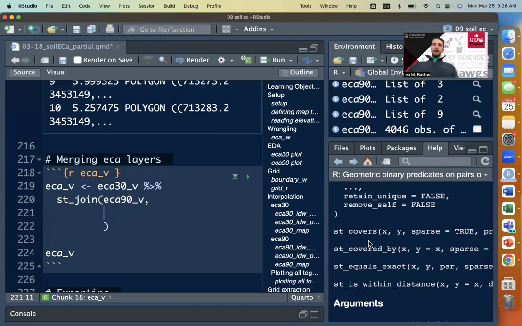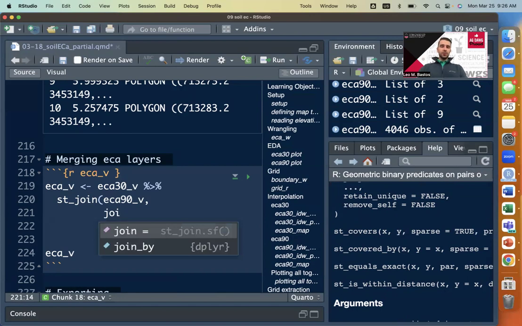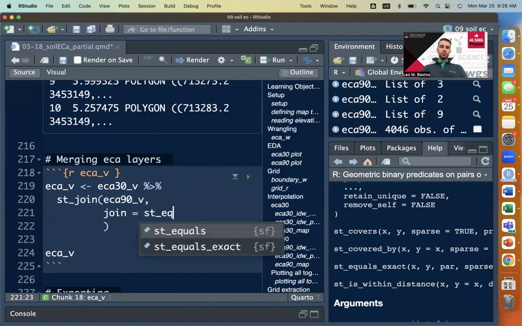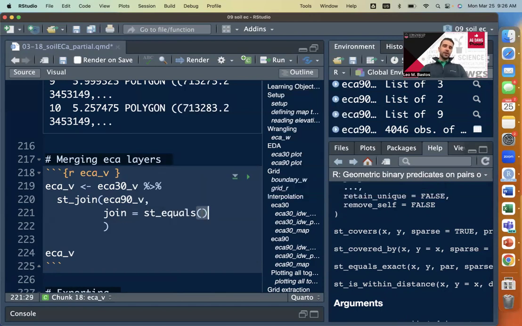So I went through these, I read through the different ones, tried a few until I got what we needed. And what we needed turned out to be, if you change the join argument, st_equals. You can just leave the words and remove the parentheses there. And then lastly, there's an argument called left. We need to say left equals TRUE. So this does a left join.